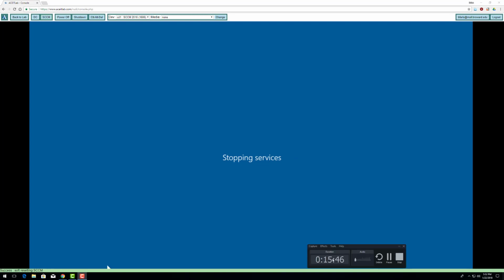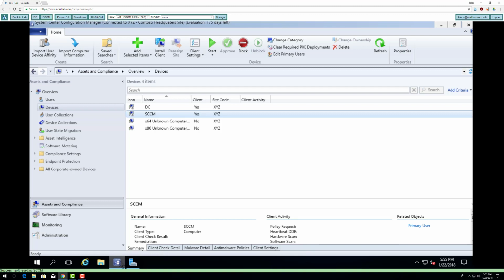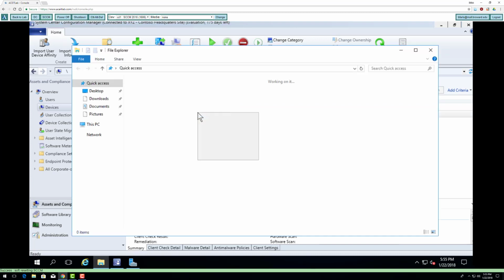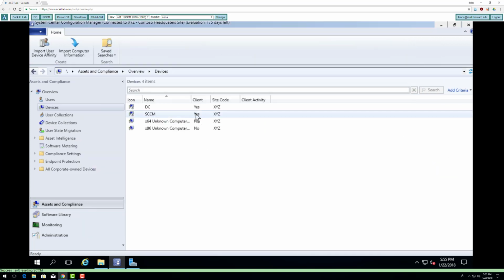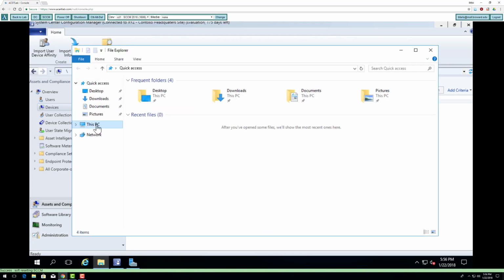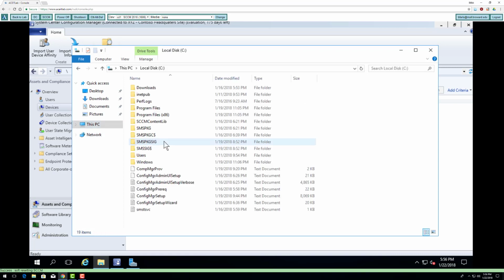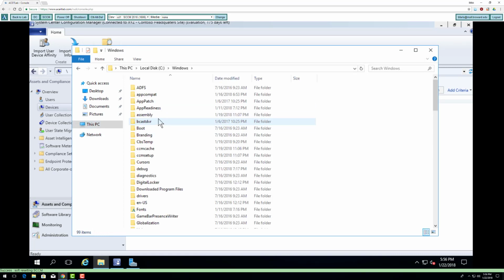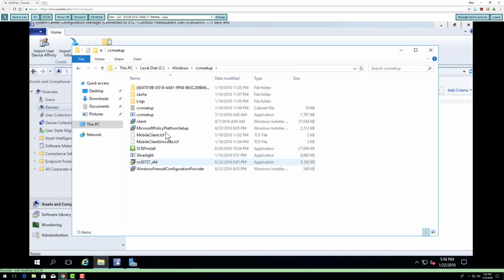I'm going to pause this video. Okay, I just rebooted this machine and without me doing anything, it automatically installed the client. Guys, if it doesn't automatically install the client, walk through the wizard to install the client, give it some time. While the client is being installed, it's going to create this folder. Under Windows, I should see an SCCM setup folder. So while the client is installing, this is going to occur. So just let it happen. If you don't see this folder get created when a client gets installed, you have an issue and you need to try to resolve it.